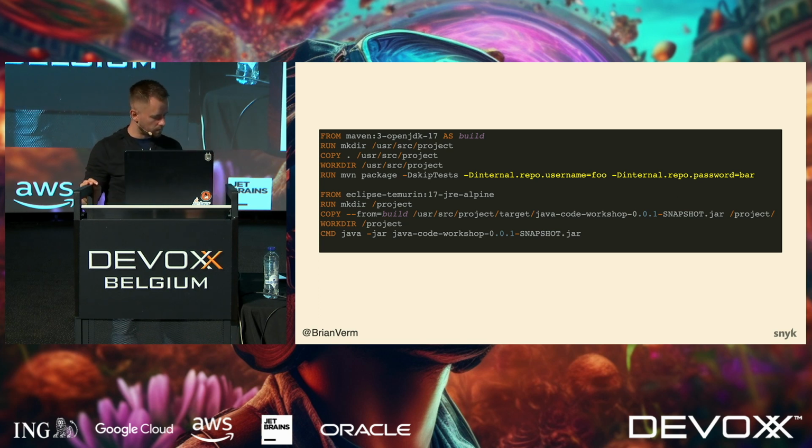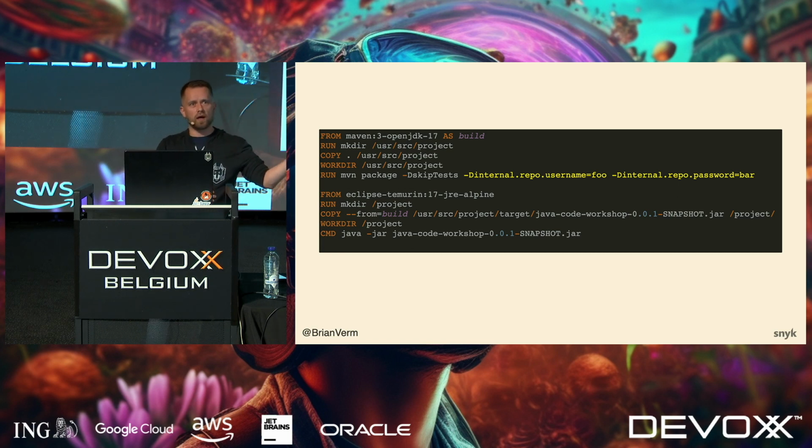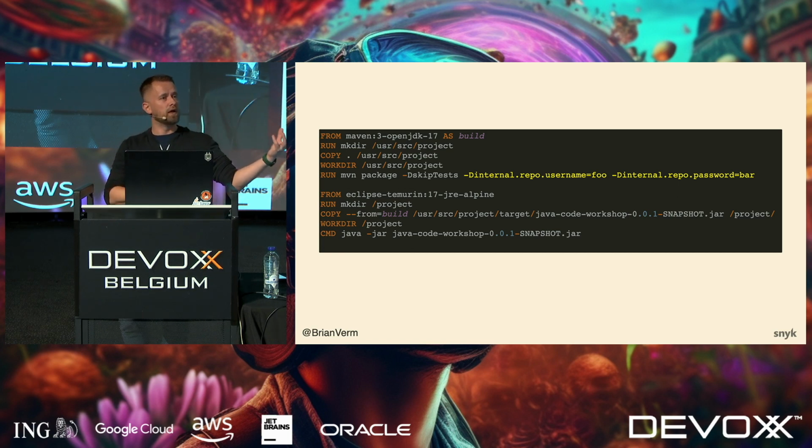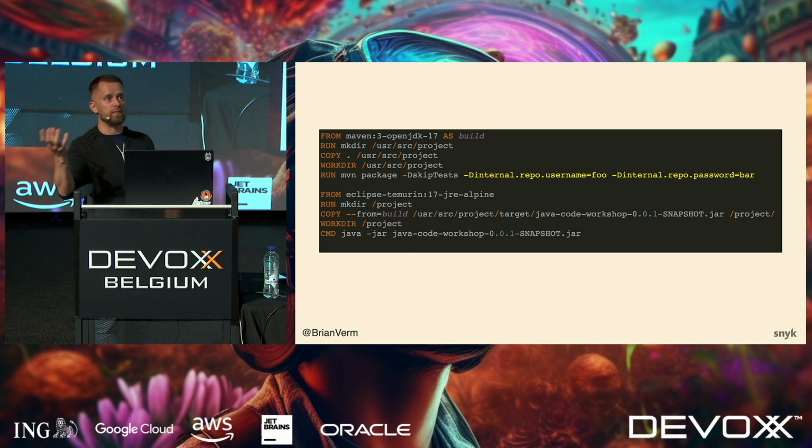But then people will probably say, JRE, what is that? Well, back in the days when Java was still old and clunky, we used to have the JVM, or we would have Java, which contained on one hand the JDK, the Java Development Kit, and on the other hand the JRE, the Java Runtime Environment.